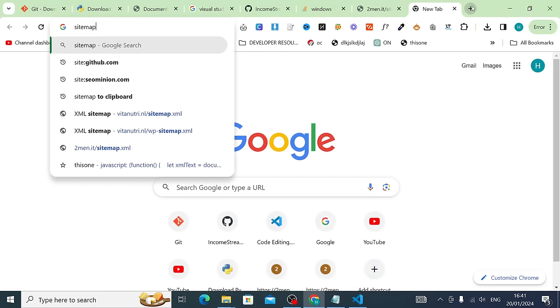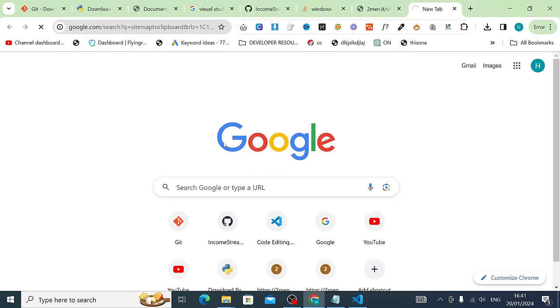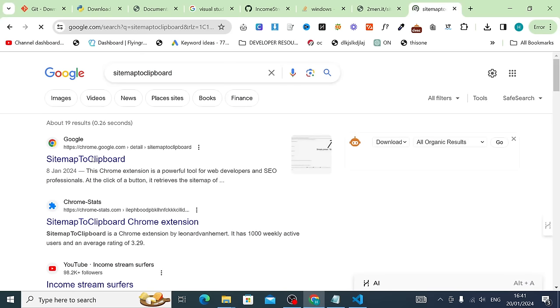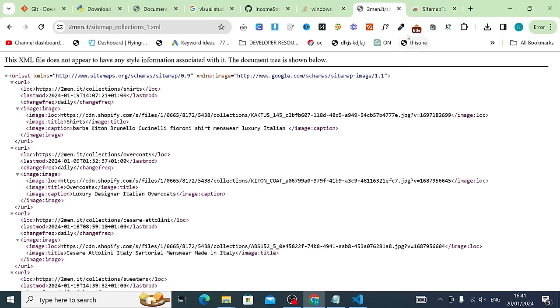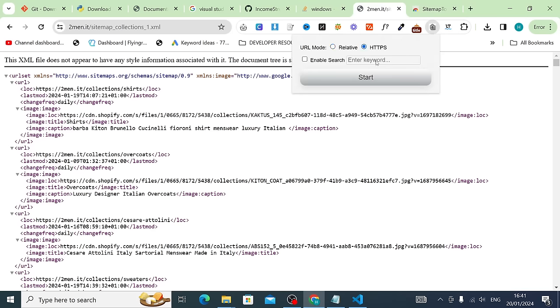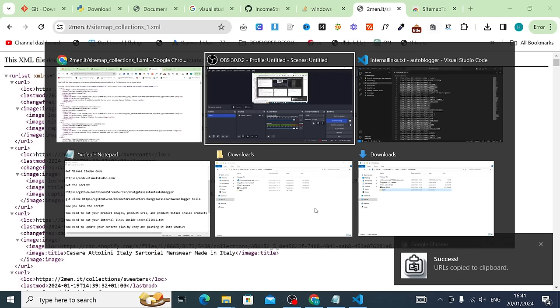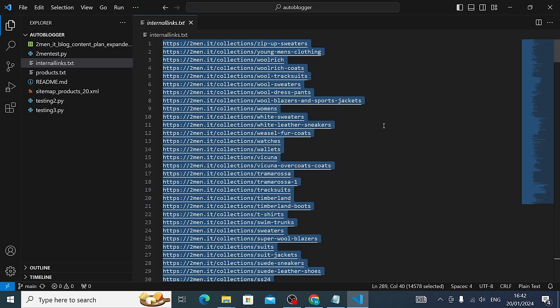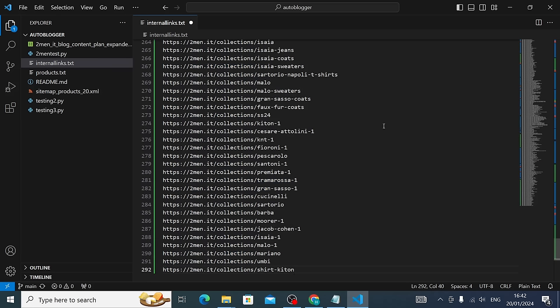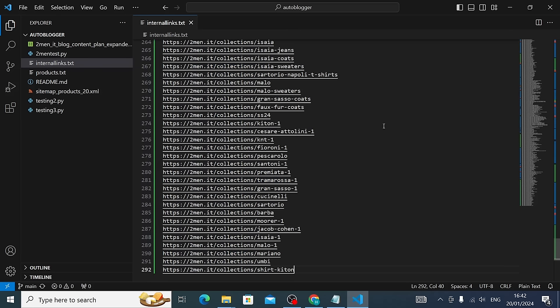And then we're going to get sitemap to clipboard just because it's the easiest way to do it for me. It's a Chrome extension, which just really, really helps with this process in general. So once you've added it to Chrome, then just click on it, press HTTPS and press start. That should copy your URLs to clipboard. And then you can just click inside internallinks.txt here, click inside it, press Control A, and then press Control V. And then make sure, this is very, very important, press Control S. Okay, so you copied, pasted over everything, and then you saved it.